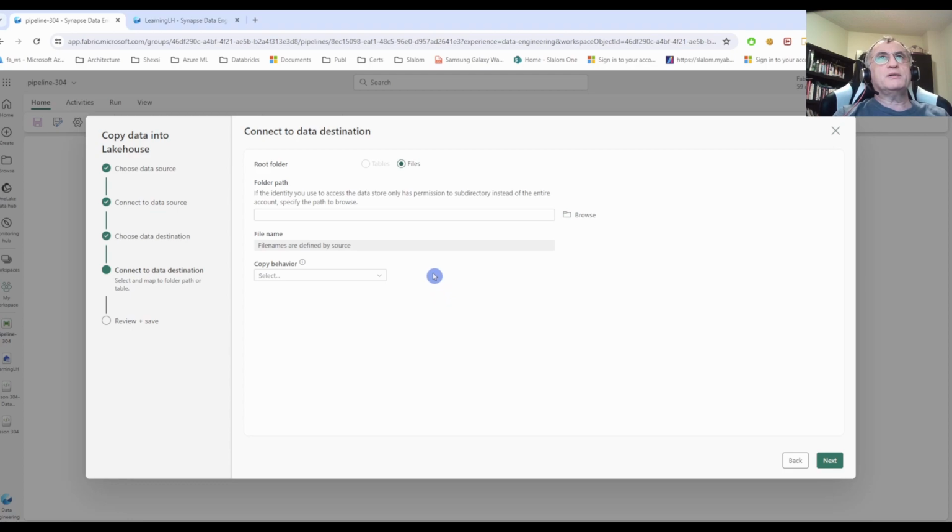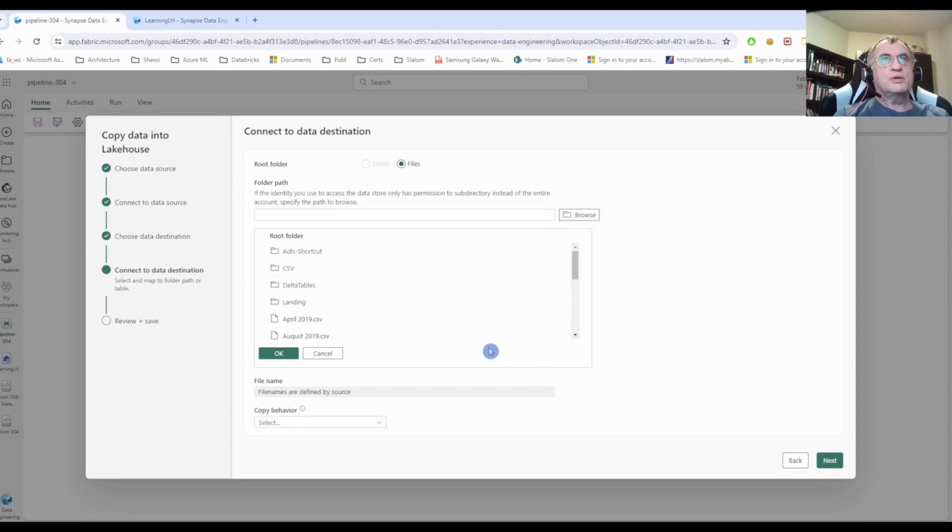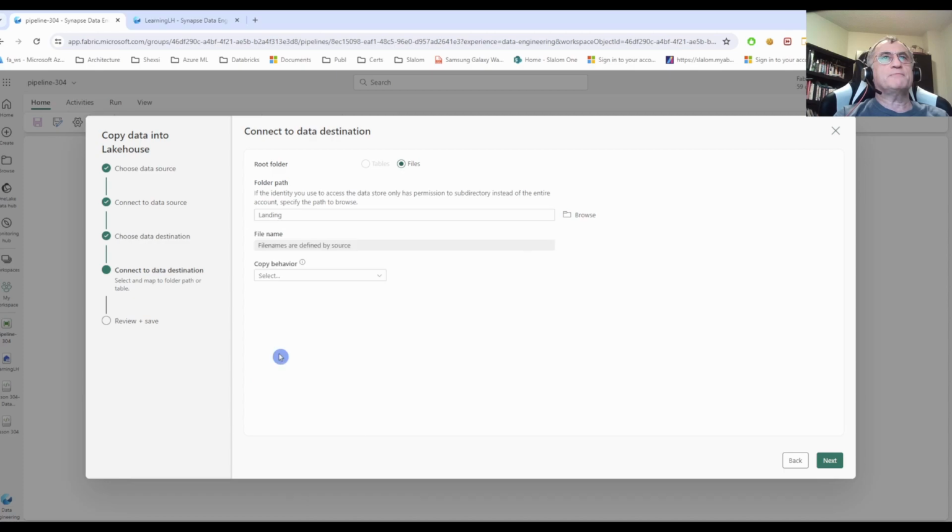And here we have two options, tables and files. The tables option is disabled because I have selected the binary option. And with the files option, I have to select a destination folder. So I'm gonna hit browse, and from here select my folder and confirm my settings.